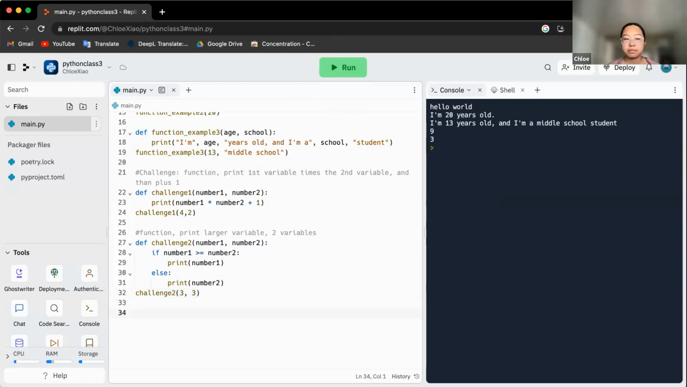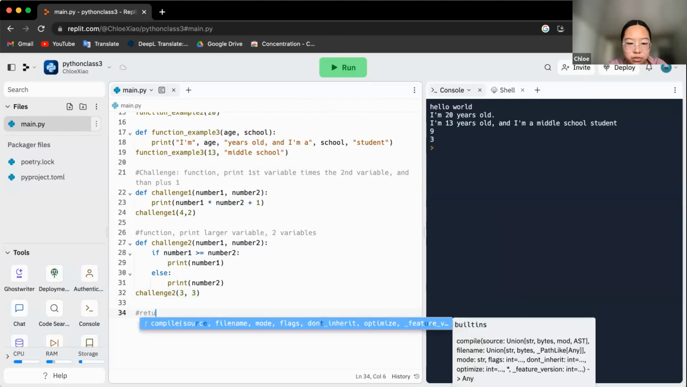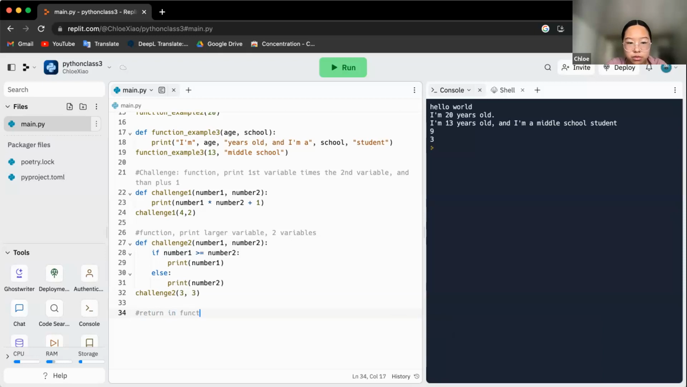And now, last but not least, we're going to talk about the returns in the function. So what it basically does is it takes out a value from the function and stores it so that you can use it outside the function.